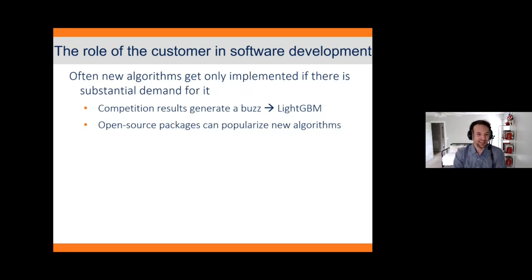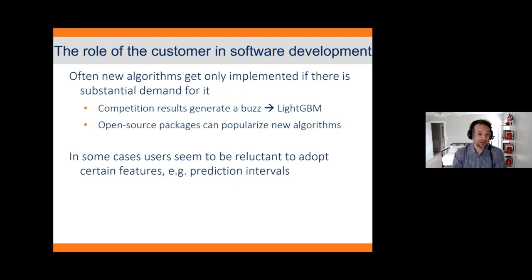And also, I think open source packages can popularize those kinds of new algorithms if they are available and people start using them. But we also hear from some vendors that even if the feature is there, people do not really adopt it. For instance, one of those that has been mentioned to us is prediction intervals. Although it's available in many solutions, it's apparently not so often used.